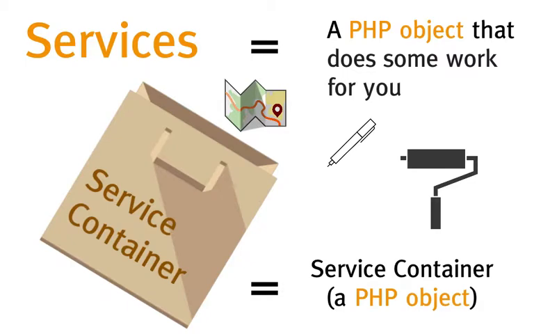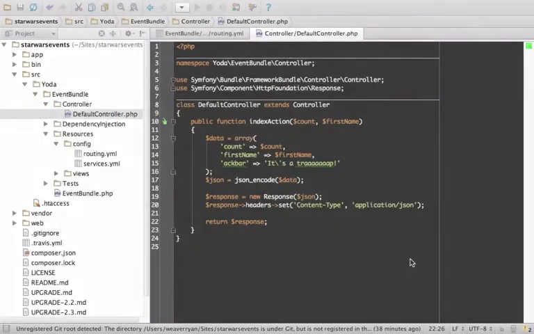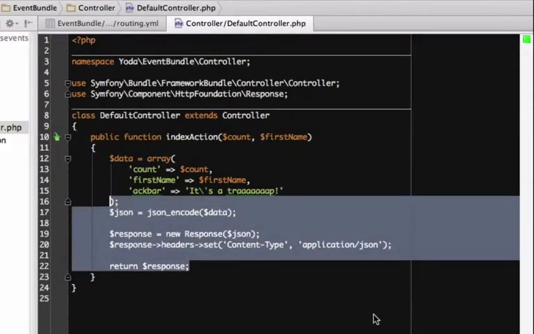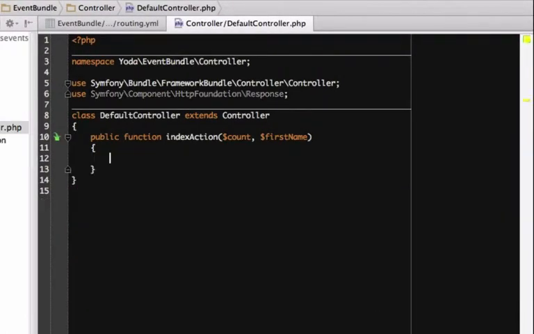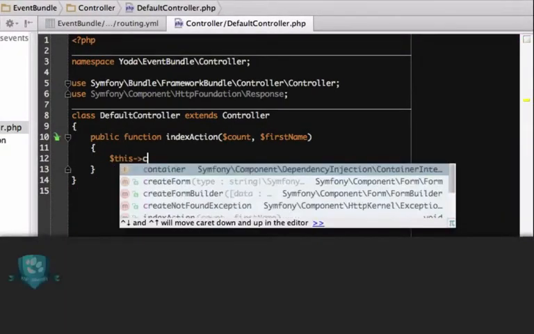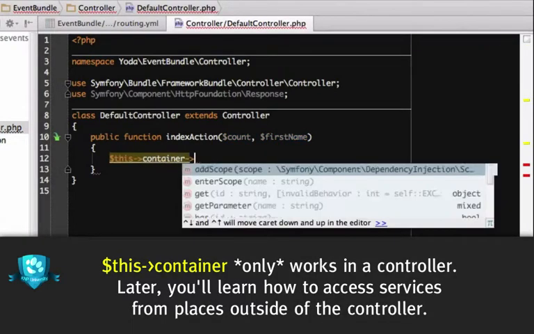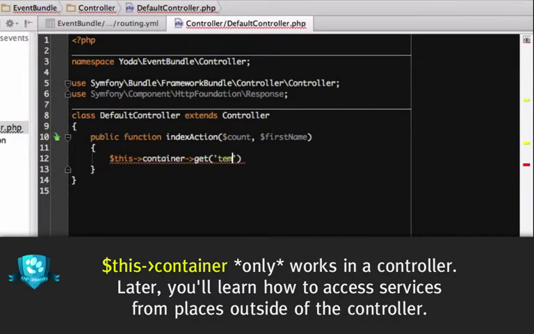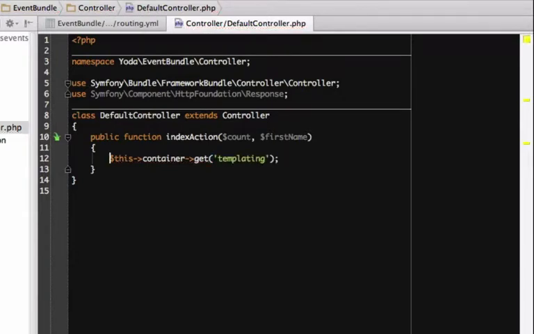And if you have access to it, you can fetch any service and start using it. And here's the dirty secret. Everything that you think Symfony does is actually done by some service that lives in the container. You can even tweak or replace core services, like the router. That's really powerful. In any controller, this is great news because, surprise, we have access to the mystical container via this container. One of the services in the container is called templating. I'll show you how I knew that in a bit.